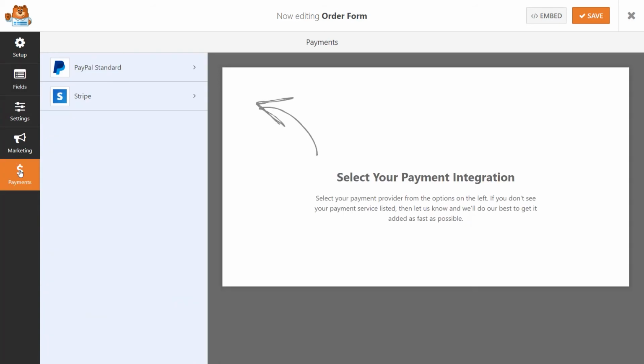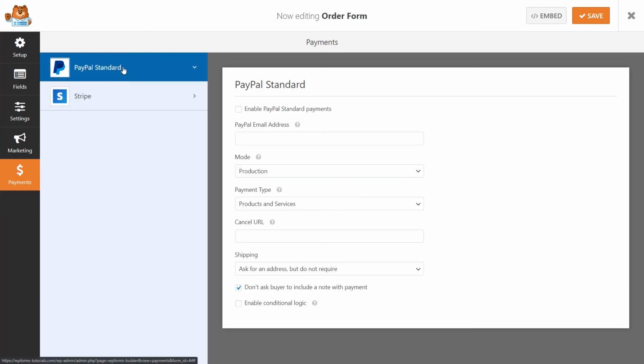Once we're on the Payments tab, you'll see our two options on the left, PayPal and Stripe. Let's first check out our PayPal settings. We'll want to make sure that the checkbox labeled Enable PayPal Standard Payments is turned on, and along with that, you'll see some additional settings options appear to get you up and running.